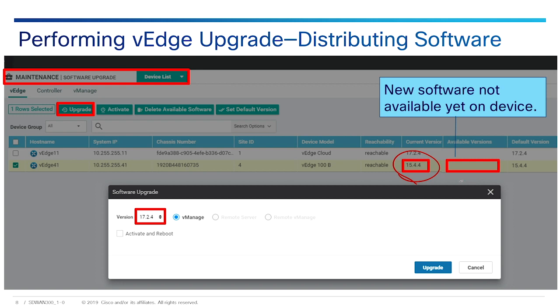So what we're looking at here, and I know this is kind of grayed out, right? So here's the current version, available version because we haven't actually done it, and there's a default version that we set globally for that type of device. So if it first detects and connects to the network, we'll actually push that version to it. Okay?